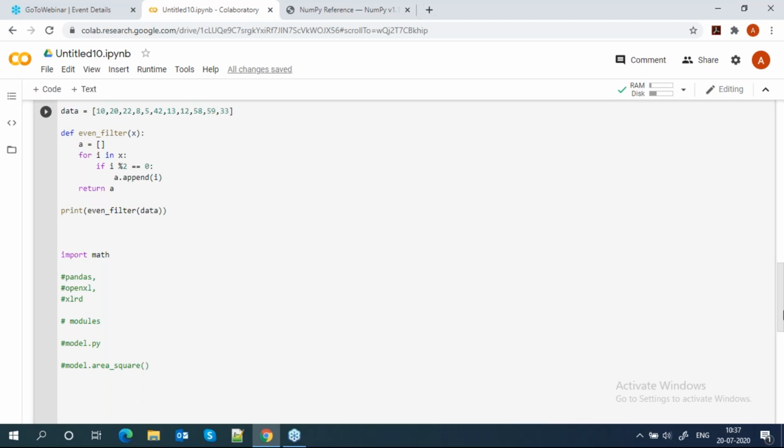What is exactly the difference between a module and a library? A module is a single file. A library is a collection of modules. In one library we have different modules, a collection of modules, you can say.